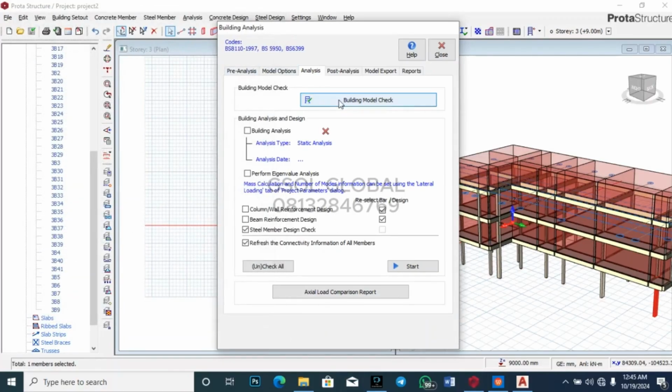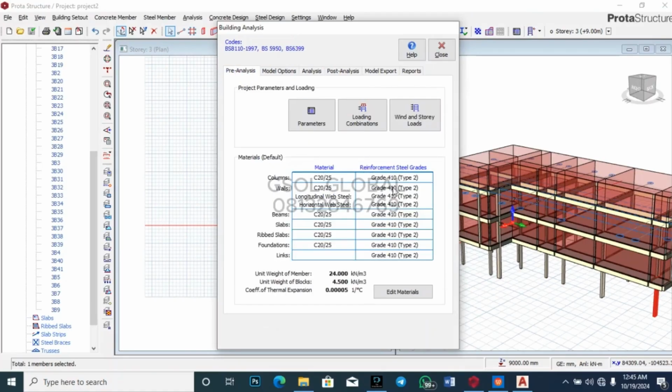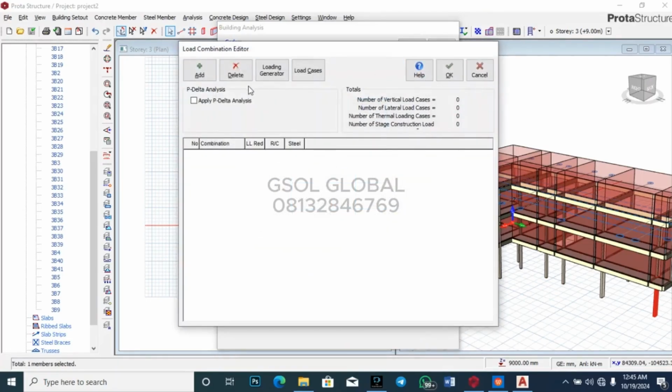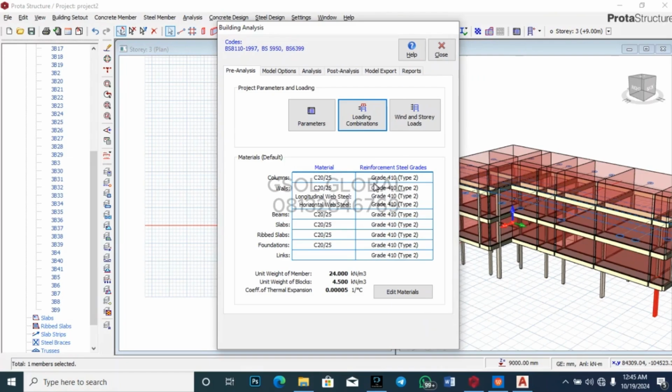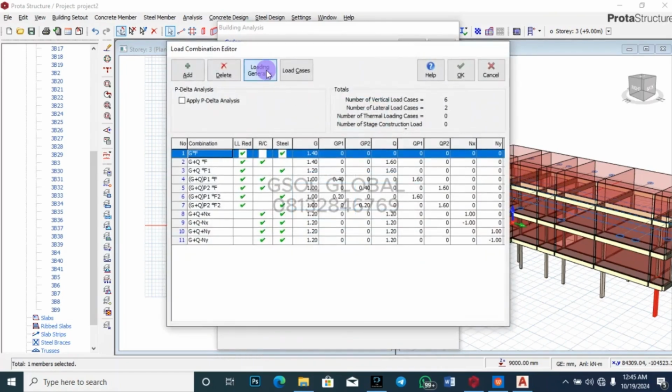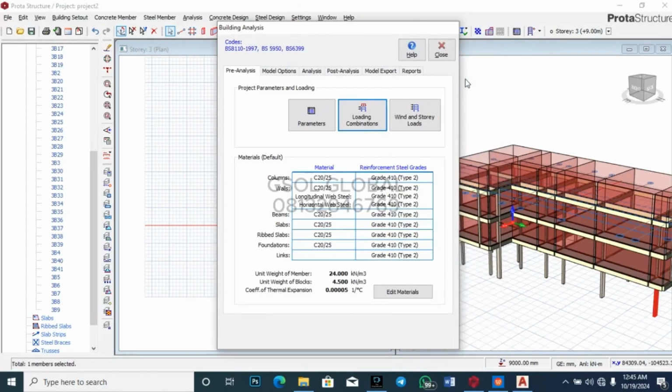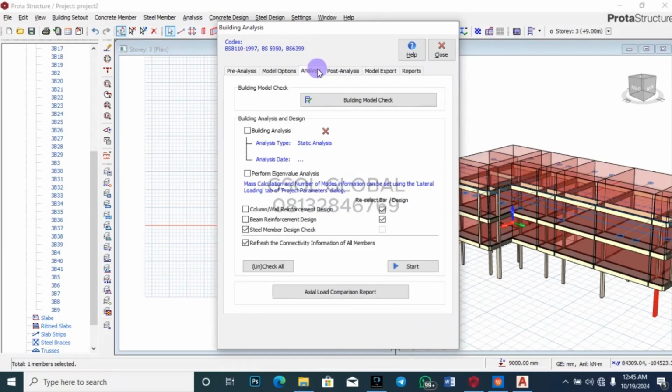And then before we do our analysis proper, I will have to go to my pre-analysis again, and then I will have to insert my load combination, which is very important. What is the factor of safety we are going to be using? So I'm just going to click this, and then I will just click load generator, click OK. You see it here, right? So just click OK. It's very easy. Click here, load generator, click OK, everything becomes inserted here, and then just click OK to finish up. Good? Are we good? Yeah. So analysis.